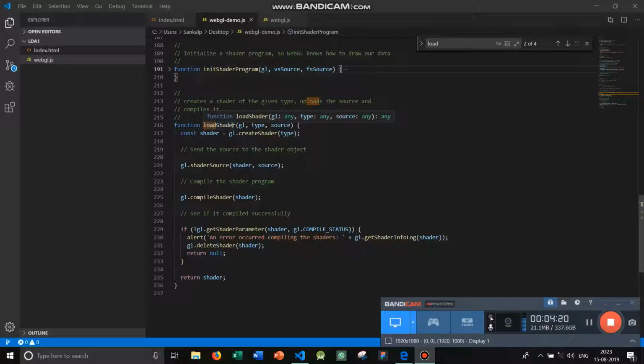The load shader function takes as input the WebGL context, that is gl, the shader type, and the source code. It then creates and compiles the shader. It does it through a few steps. First, it uses create shader. A new shader is created by using this function. Then the shader source code is sent to the shader using the shader source. Once the shader has the source code, it is compiled using compile shader.